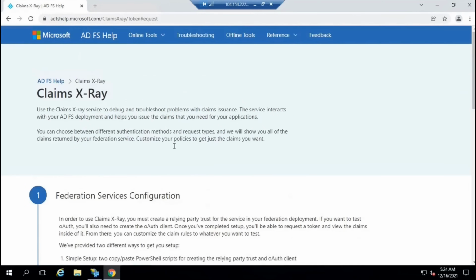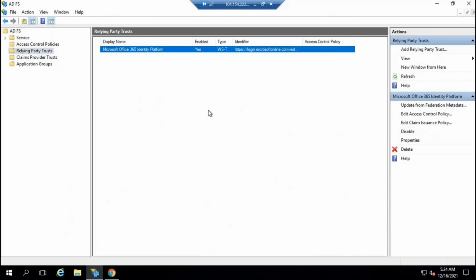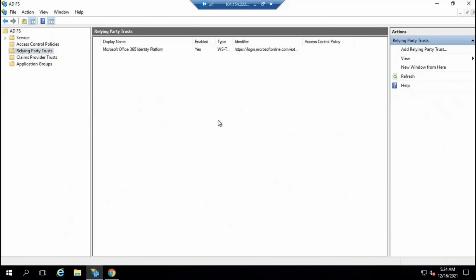So as I said, this is a web application, and when you use this application, it interacts with your ADFS server. It communicates with your ADFS server. So in order to communicate with the ADFS server, this tool should have a relying party trust in your ADFS server. Because if there is no relying party trust in the ADFS server, that application cannot communicate with the ADFS server, because the ADFS server will not entertain that request.